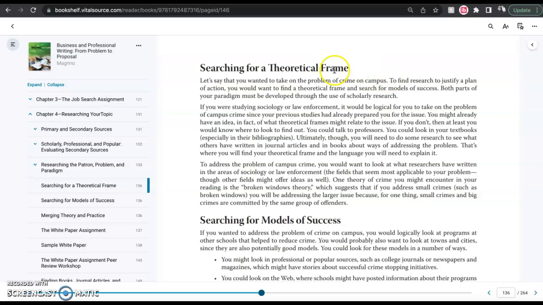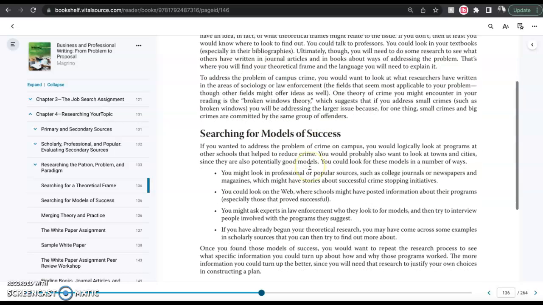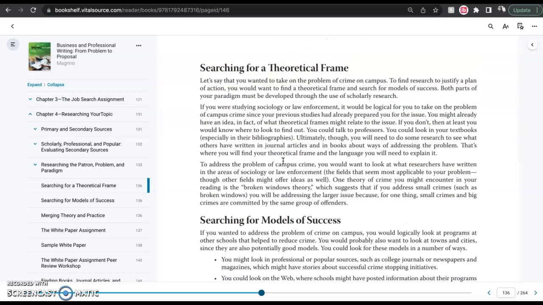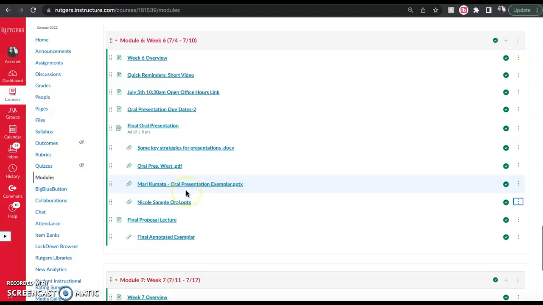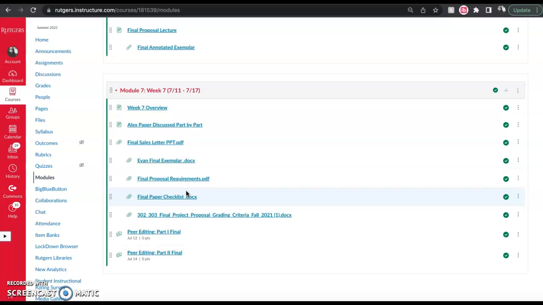And in the textbook, they sort of explain what theory is and they give you an example. And then it sort of bleeds right into searching for models of success. So I think it's important just to quickly review this because in order to have a really sophisticated final paper, you want theory. I'm just going to go back to our site for a second.